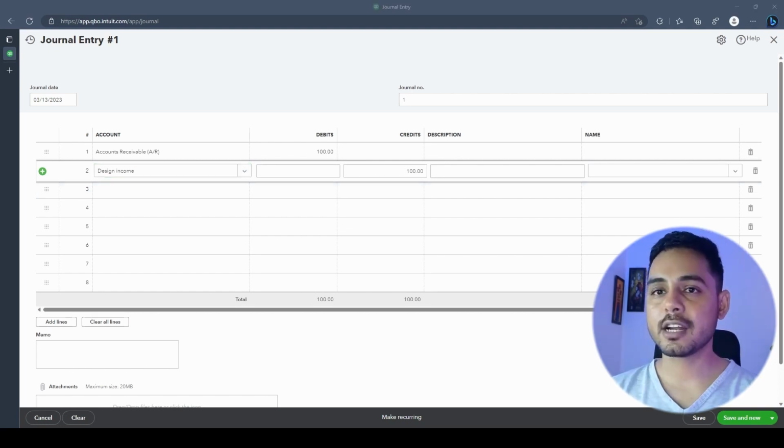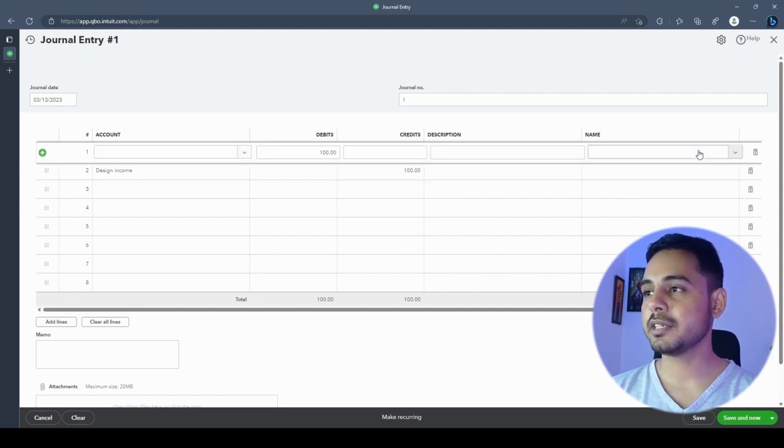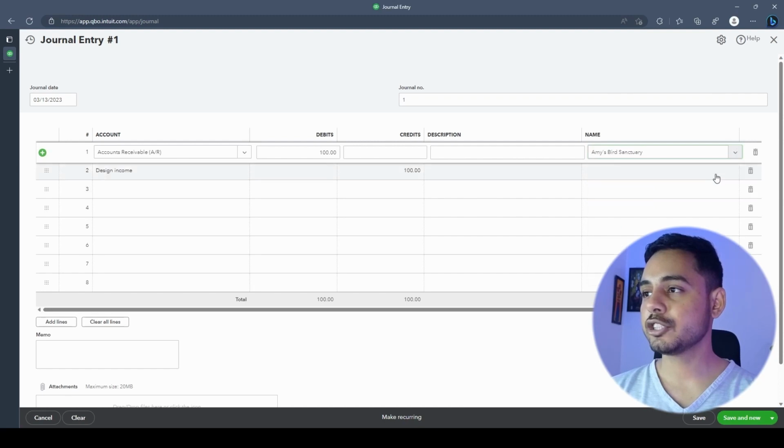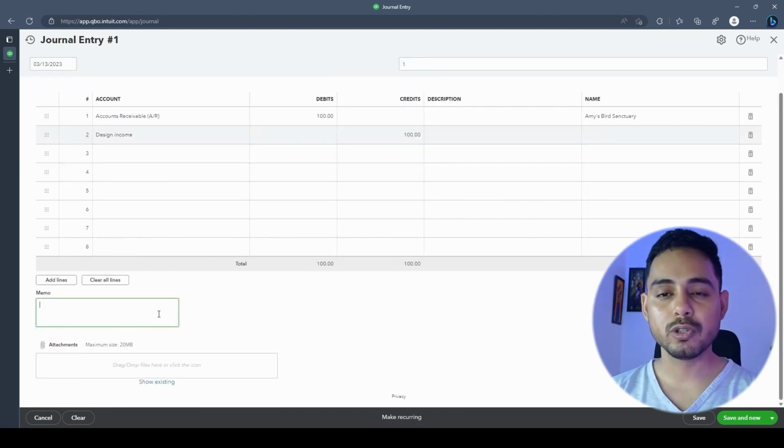Now, since this is an accounts receivable account, you also have to enter the name for a customer. And in this case, let's select Amy's Bird Sanctuary. And we can also add a memo to make this transaction descriptive and later identify what we created this custom journal entry for.